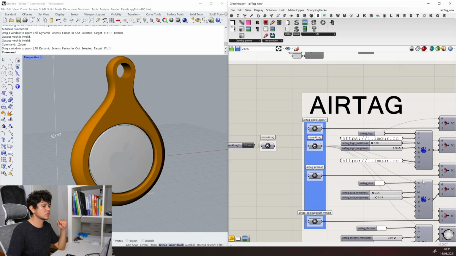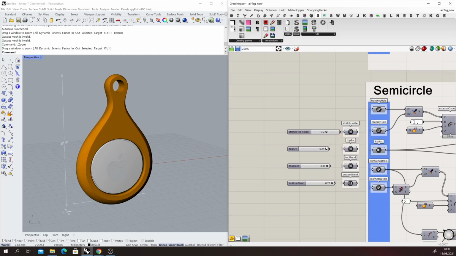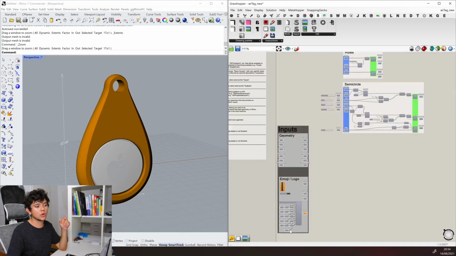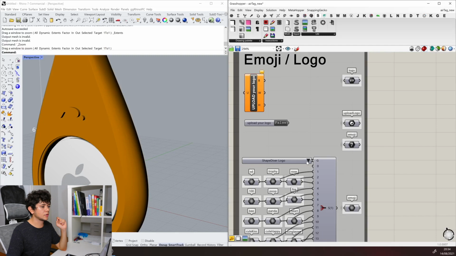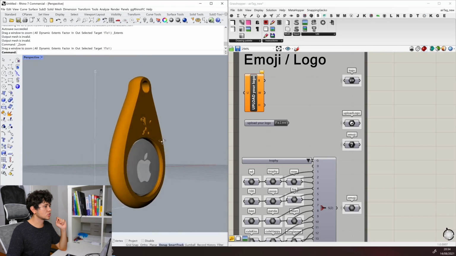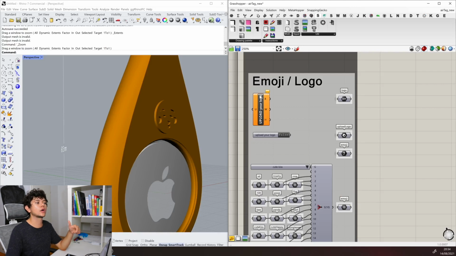So in this case, this definition contains some customization for the shape of the object. We have here an option to add an emoji or a logo. We have the ShapeDiver logo. We have, of course, lots of other options that you can use to show it in the 3D print. Now here it doesn't look very well because of the rendering, but if we go to ShapeDiver, it will be more clear. Now another thing that we can do is to also give our own logo, and for that let's go to ShapeDiver and we can see how it looks.